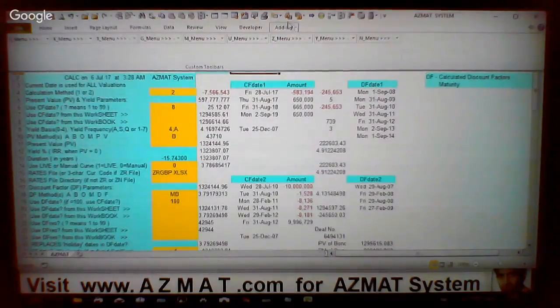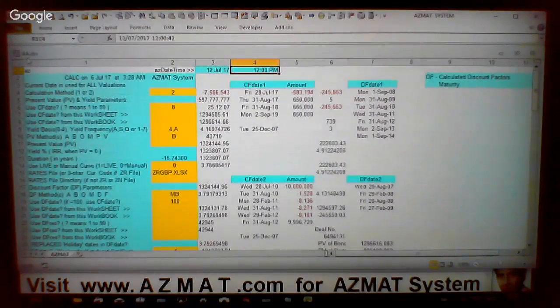In my case, this particular file is called AA.xlsx. On earlier versions, it would be AA.xls. So whatever two-letter initials you choose, your file will be created. If you use KY, for example, then your file will be called ky.xlsx, and that's the file that will be opened every time you start AZMAT System. It'll be created for you automatically, even the very first time.